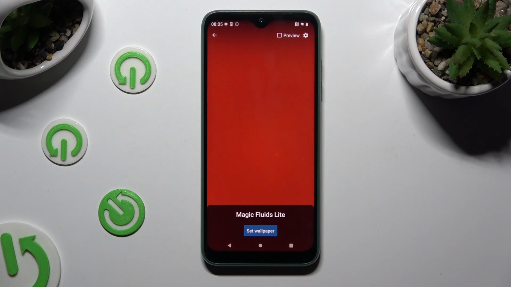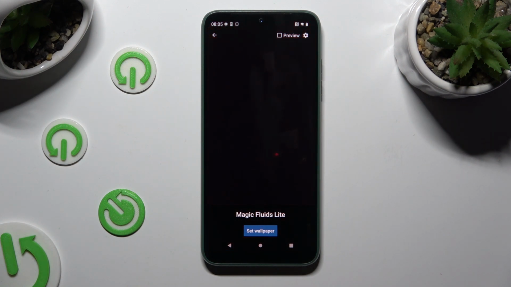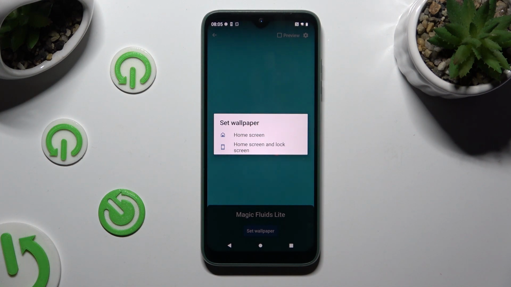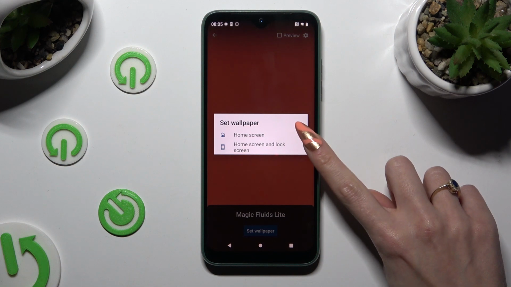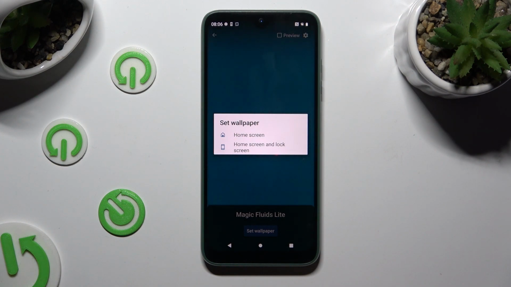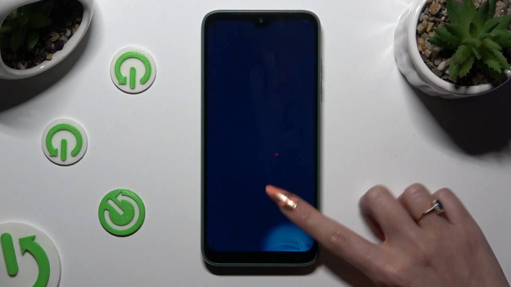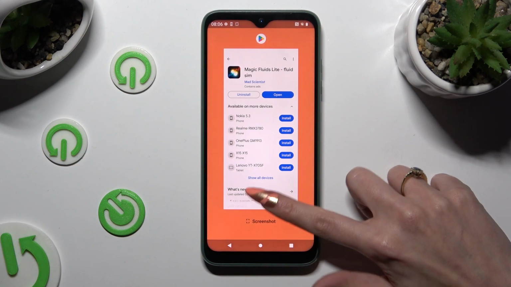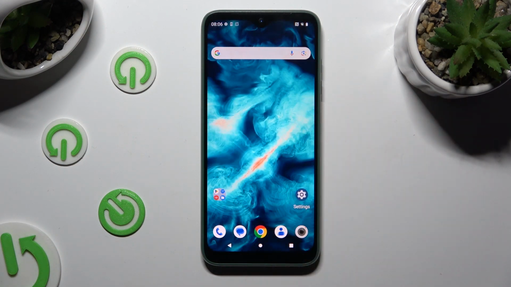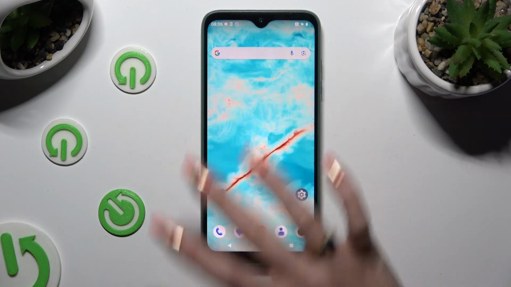Last but not least, click on Set Wallpaper at the bottom and decide where you wish to apply it, on home screen or home screen and lock screen. I will go with home screen only, so when I tap and close the Magic Fluids app, I can see that my wallpaper was successfully applied.